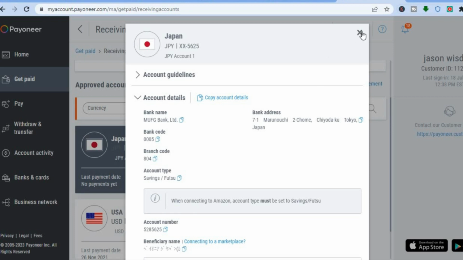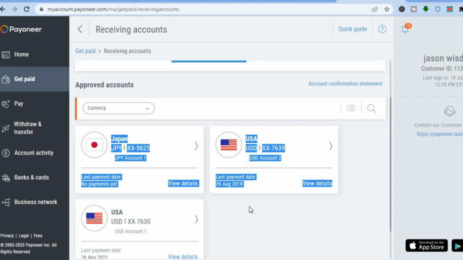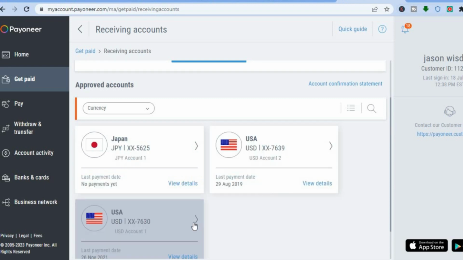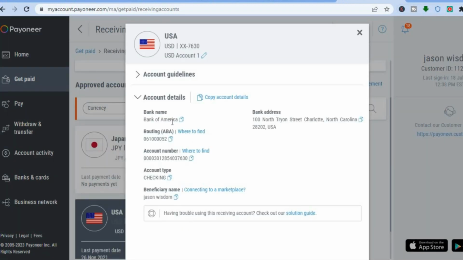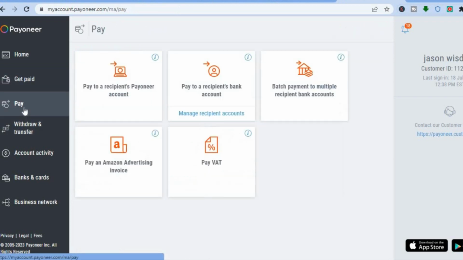So it doesn't matter which country you're getting paid from, you'll be able to access that using Payoneer. And in the United States, you'll get access to Bank of America accounts, as you can see right here. And whether you would like to get paid or you would like to pay someone, it is quite easy to do on Payoneer. All you have to do is go over to the left-hand menu option, and let's say you'd like to pay someone, you could tap on pay.